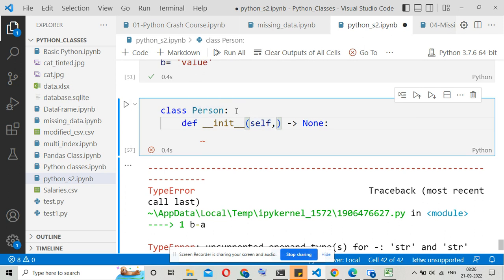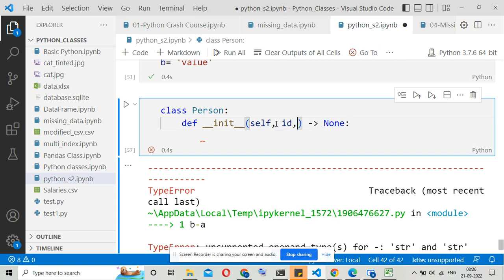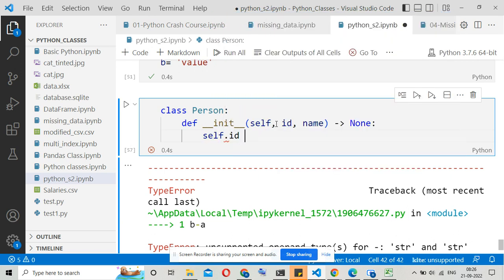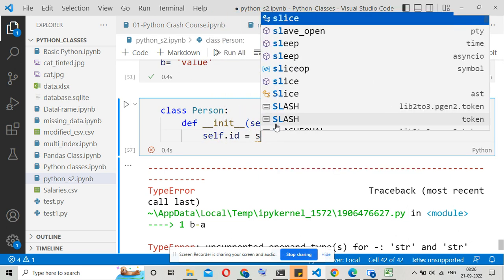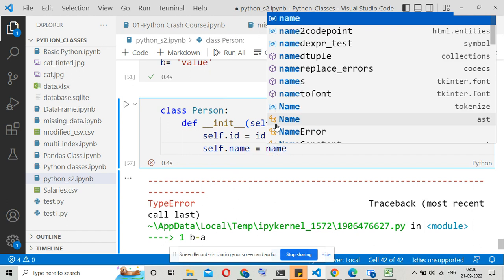So if you remember in C or C sharp, they have this dot something, right? So they have self here, and we are saying a person will have an ID and, suppose, a name as of now. So now you will say self.ID is nothing but ID, and self.name is name. This is how we define one of the classes.